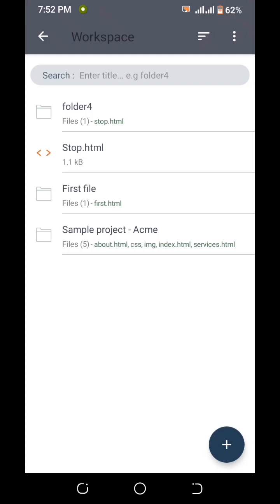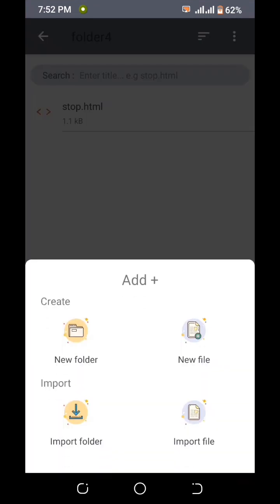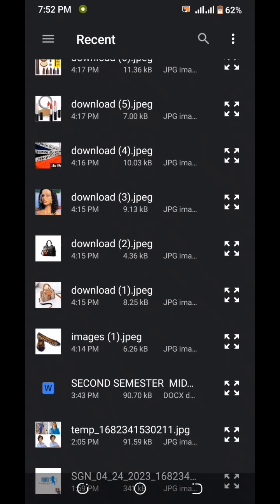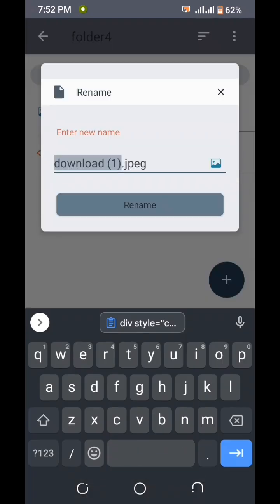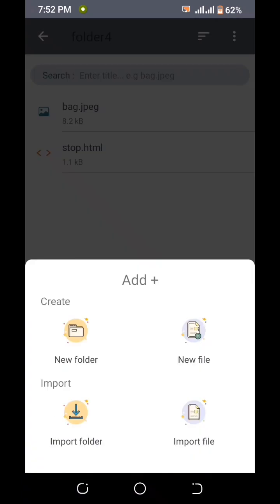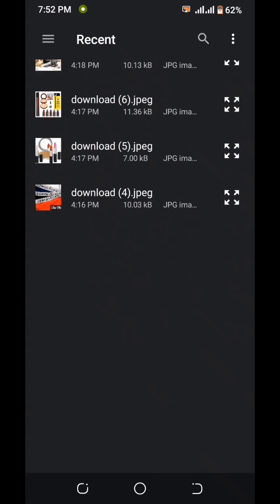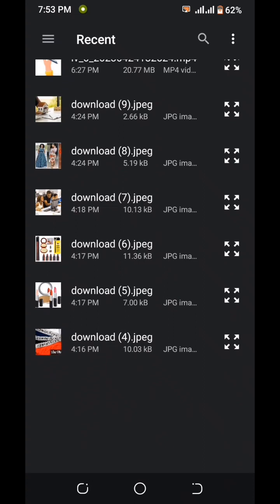Now to add images to the folder so you'll be able to access them, click on the folder, open it, click on import files. Then it will direct you to your phone. Choose the picture you want to and rename it. Let's call this bag.jpg. Alright, so we've gotten this image. We want another image, so we'll do the same thing. Import from your phone. Make sure you don't import sensitive content.